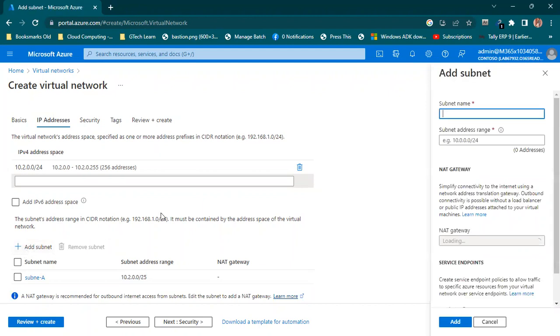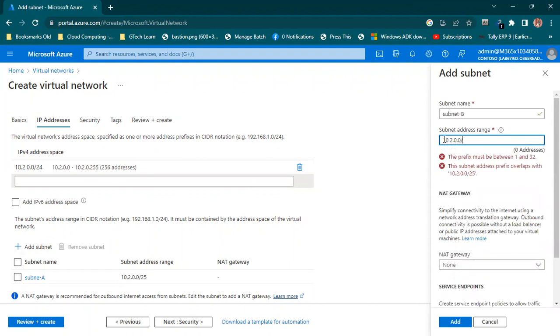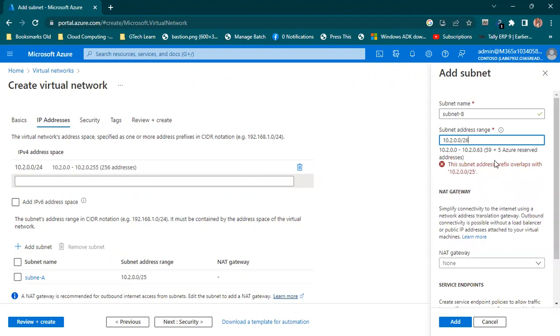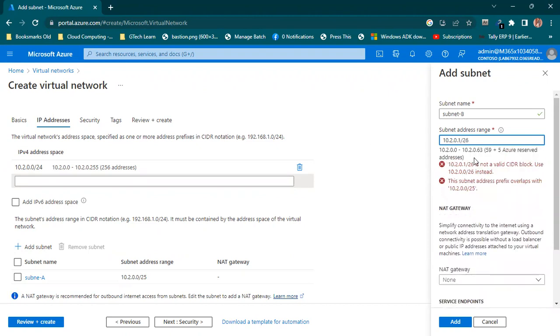And the same way, we can add one more subnet, that is going to be my subnet B. And here I can type 10.2.0.0 slash 26. And now here you can see this subnet address prefix overlaps with the specific one. So that is the thing. When we are creating a subnet, we need to make sure that we are not overlapping the subnet. So for the same, what we can do, we can select one in here.